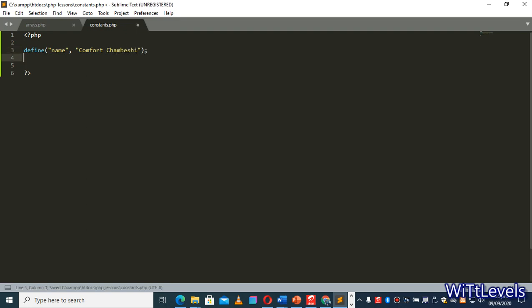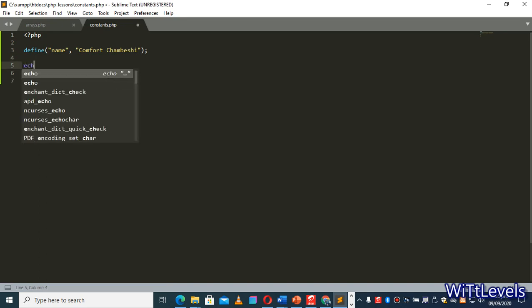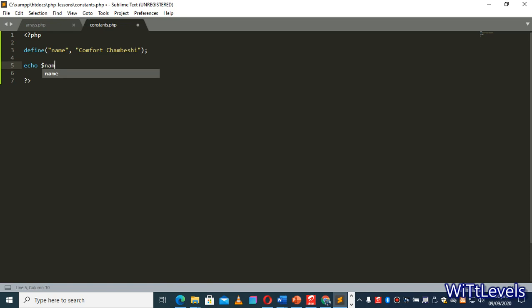Chambesh. If you want to echo out the name, I know some people are wondering if we need to do it with a dollar sign. No, as I said earlier, when you're dealing with constants, there's no need for the dollar sign. All you have to do to get the data of name is just say name, because the value of name is Comfort Chambesh. Let me refresh. Good, so here we have Comfort Chambesh as the name.